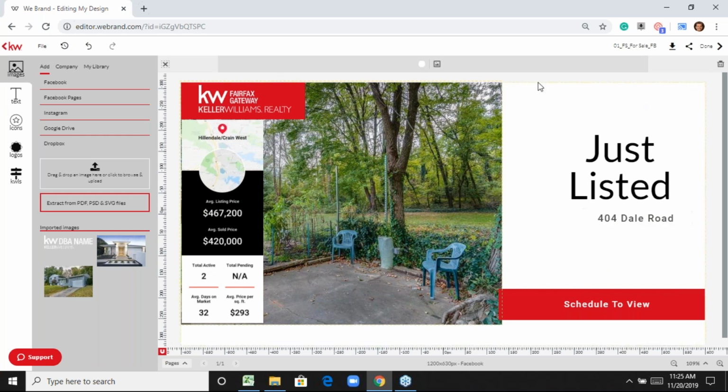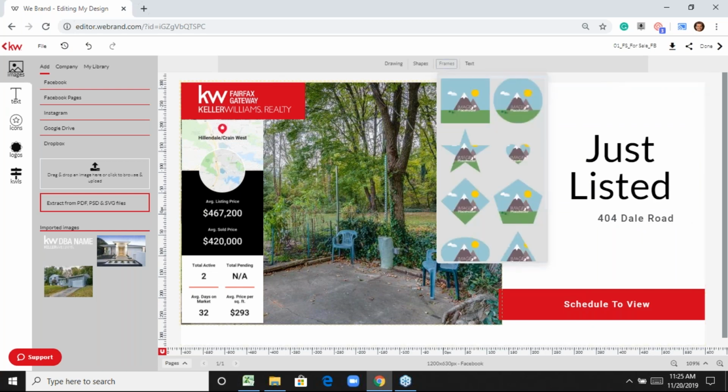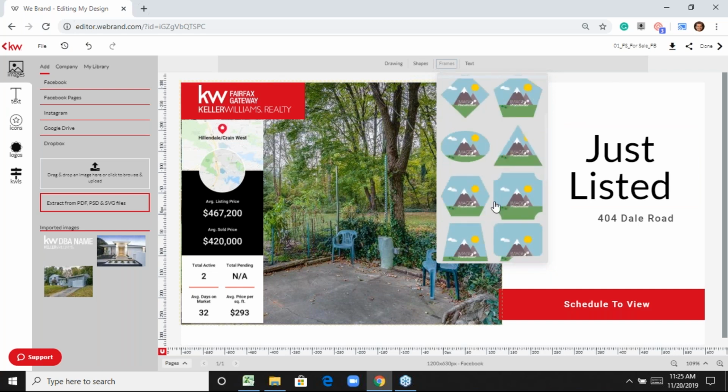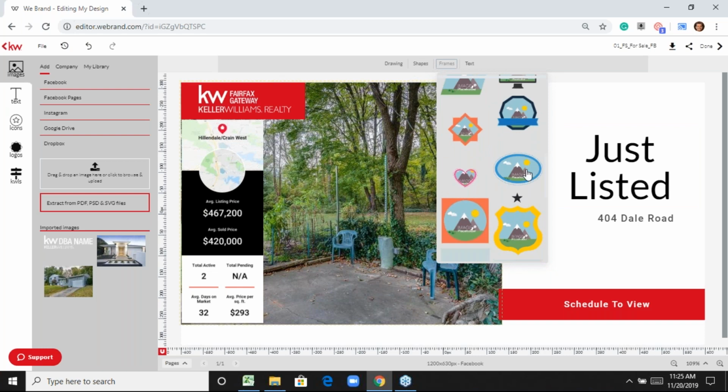Last one up here. This one's kind of cool. Some people are missing this. So up here, there are also these frames. These are picture frames. So you see them here. They're kind of like image placeholders. So one of the things I'm missing on here is maybe my headshot.